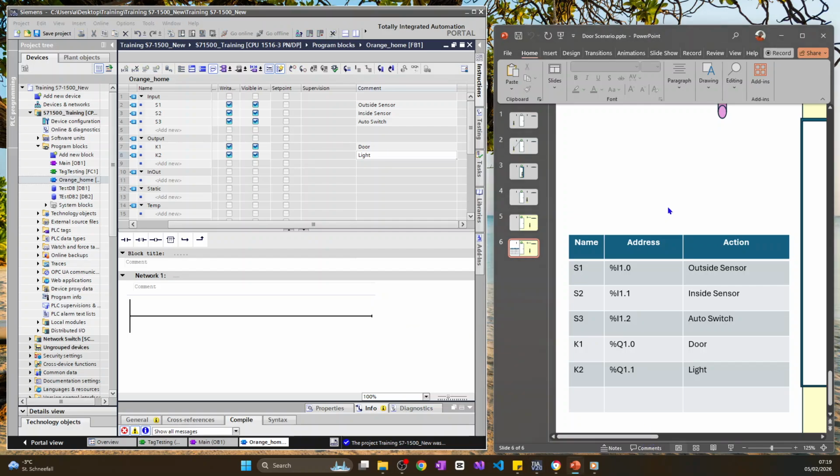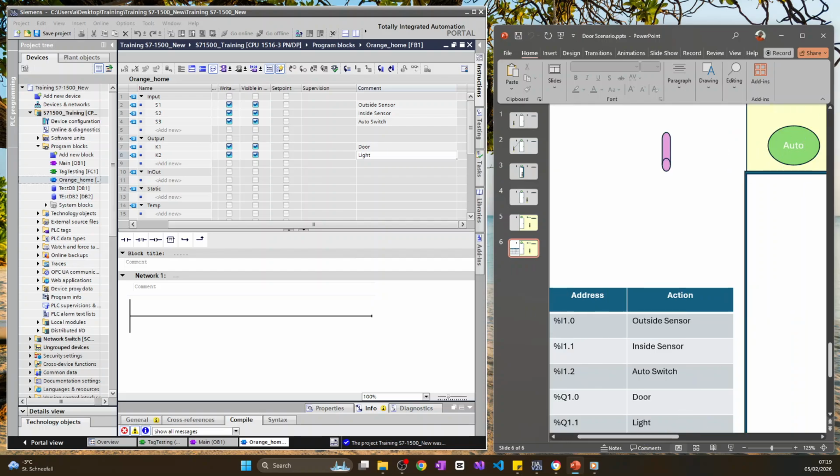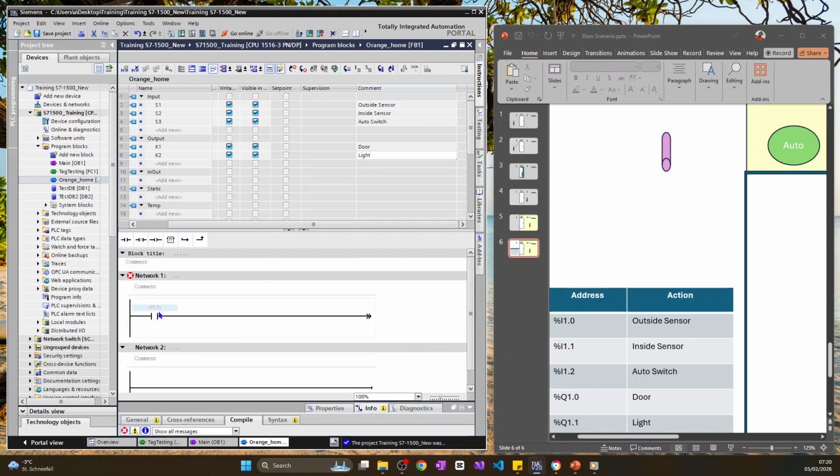So what's the scenario? We said number one, everything that starts this process is that the auto switch has to be on, right? So we put the auto switch first. So when the auto switch is on, then every other thing can run. When the auto switch is off, nothing works. So we have to set our auto switch on first. After setting the auto switch, then the outside sensor has to sense Mr. Orange that is home. So here we also put the outside sensor.